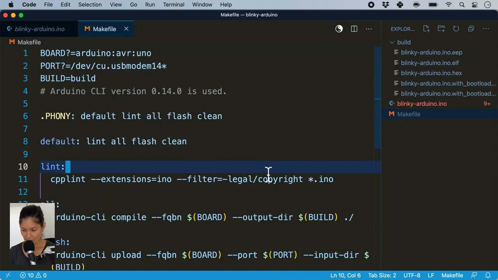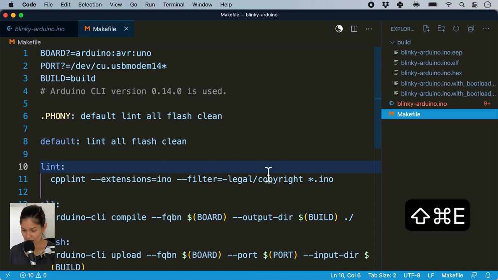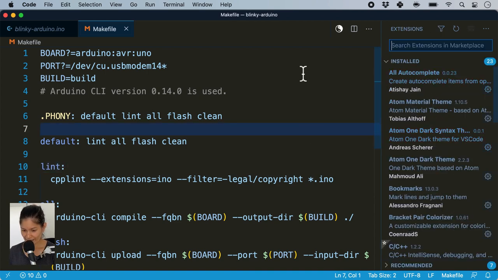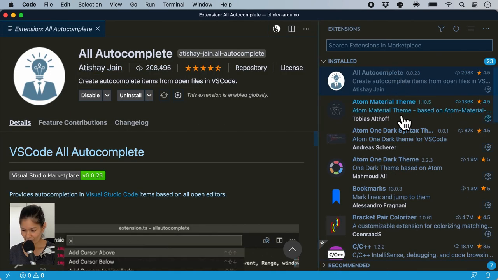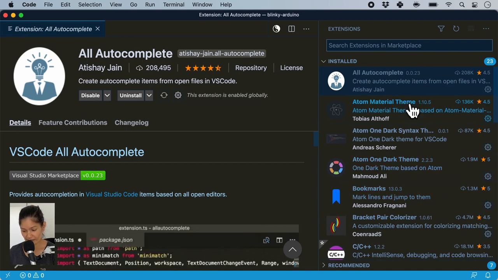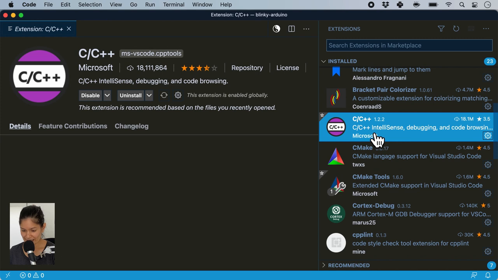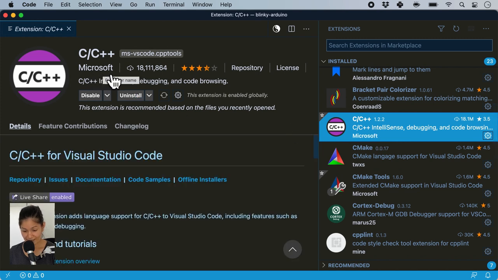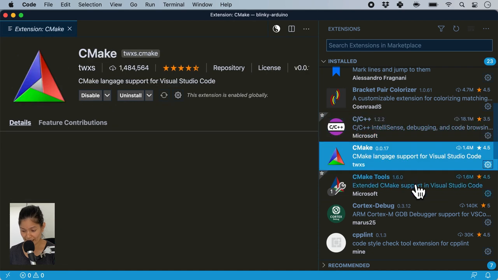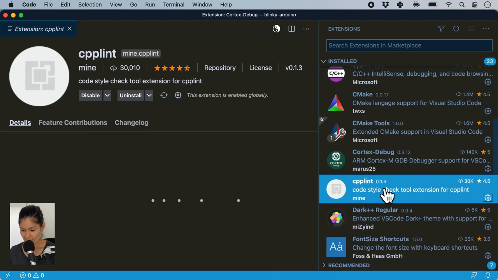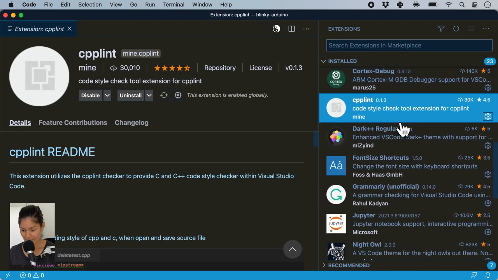Tip number 2 is all about using extensions. So let me open up the extension panel, and I want to share the extensions I have, specifically the ones related to embedded development, starting with this C++ one. It is the one that is maintained and developed by Microsoft themselves. There is also CMake and CMake Tools. There is also cpplint that I've been using.